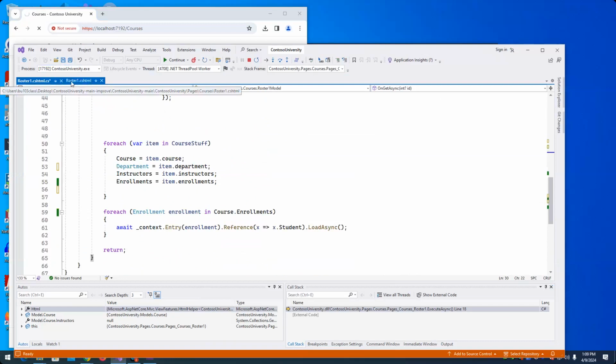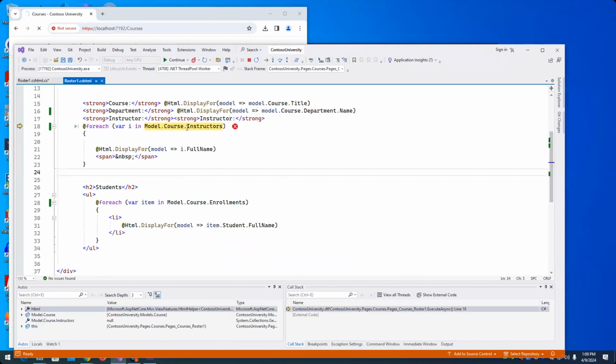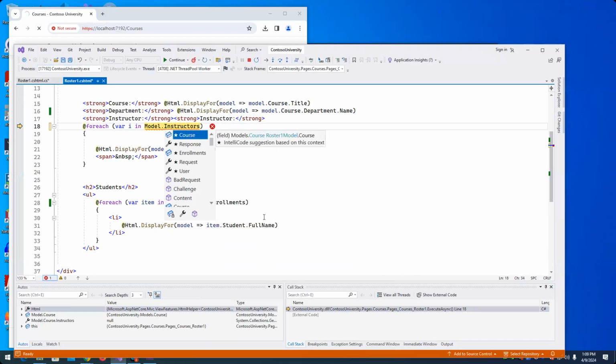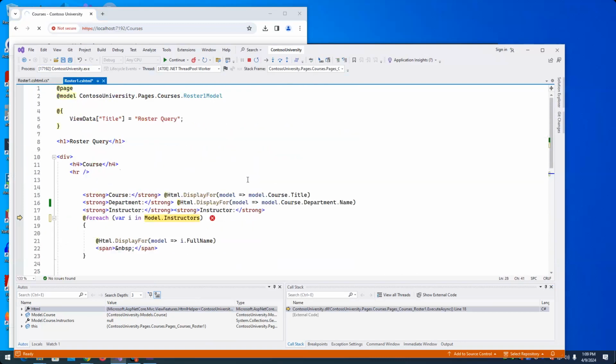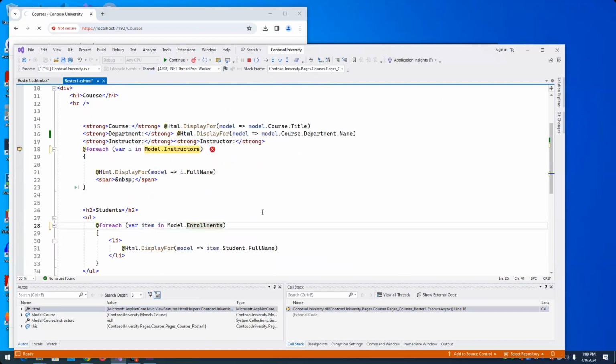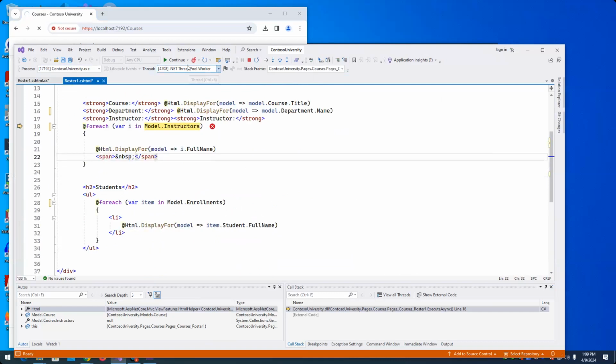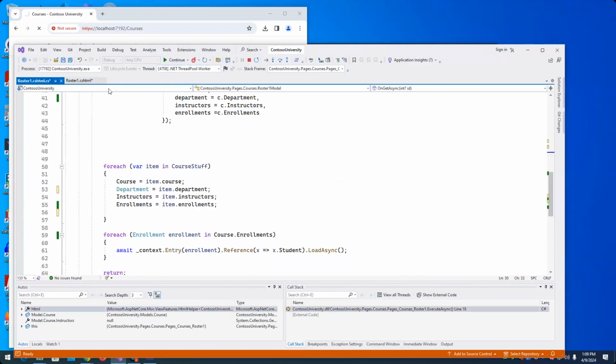And then when I run it, I pull from the department the name, I pull from the list of instructors a list of full names, and I pull from the enrollments the enrollment that has been populated with the student name. So take a look at this code. It's a little bit cleaner code in my opinion, and I like it.